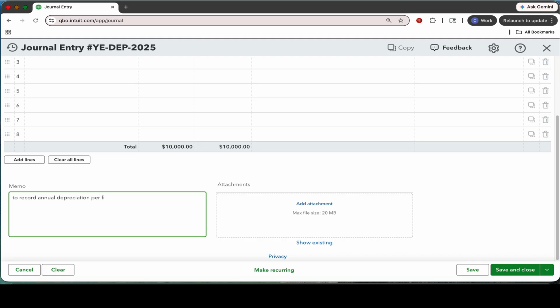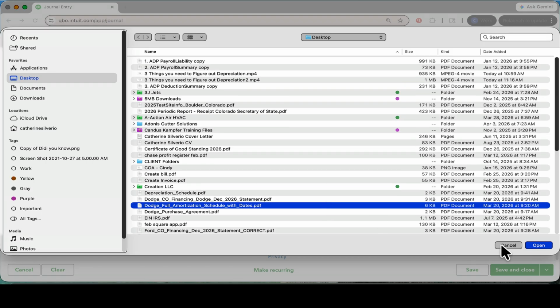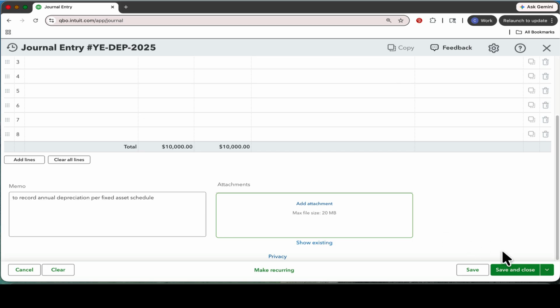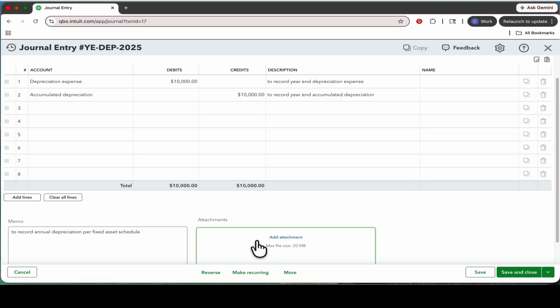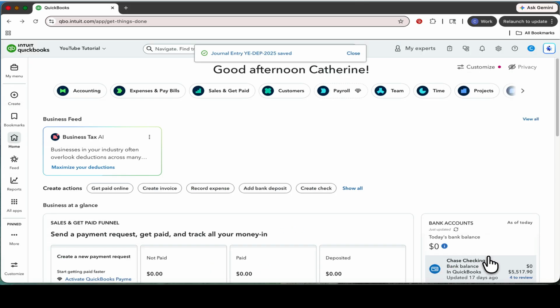Now here's another step, and this is huge for clean books. You want to attach the depreciation schedule. Either you got it from the CPA or the table that you just created. Put it there. So click Attachments at the bottom and upload the file. Click Save and Close. Now let's check our work.